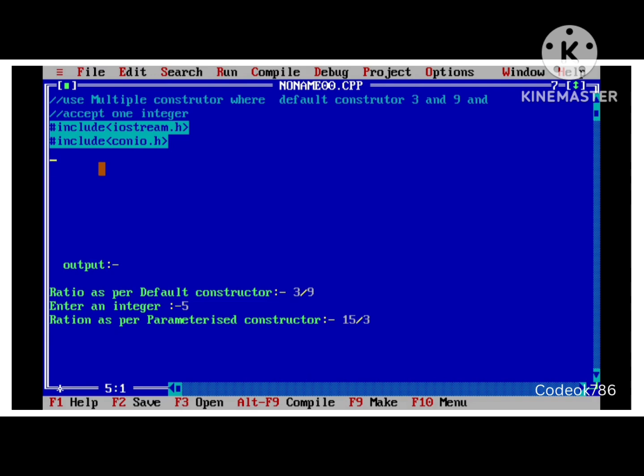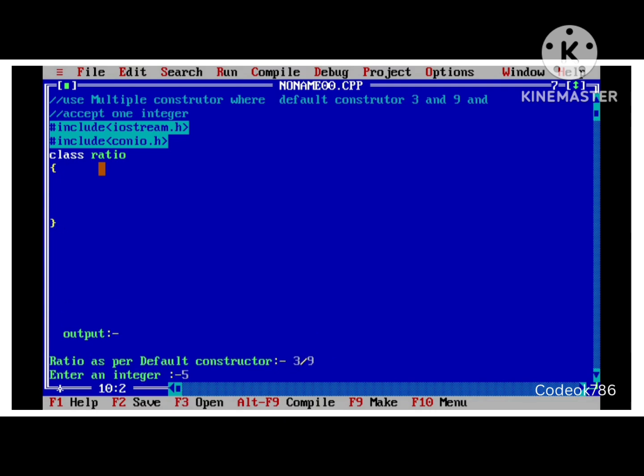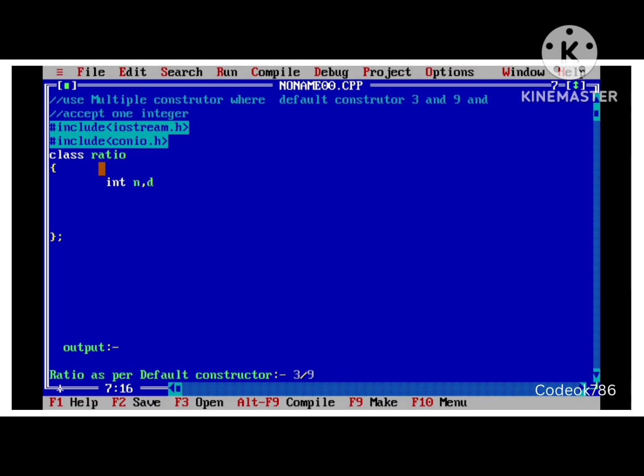Now we start with the class ratio. Inside class ratio, curly braces, class ends with curly braces and semicolon. Here, access specifier, we will always keep it as private. Here we are going to declare variables, that is data. For that, numerator and denominator variables are declared.